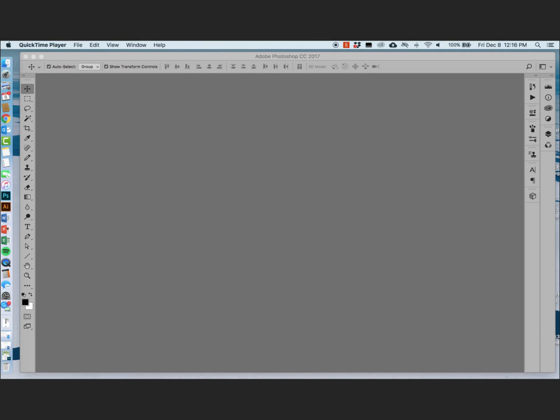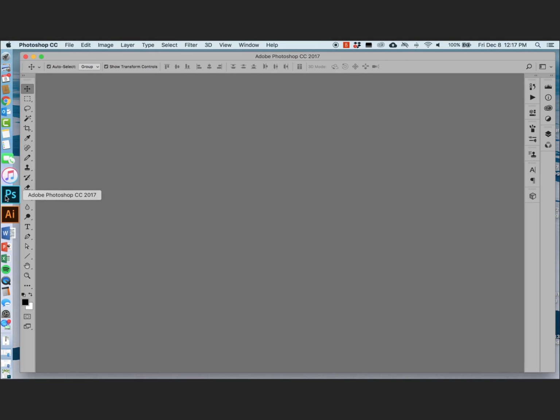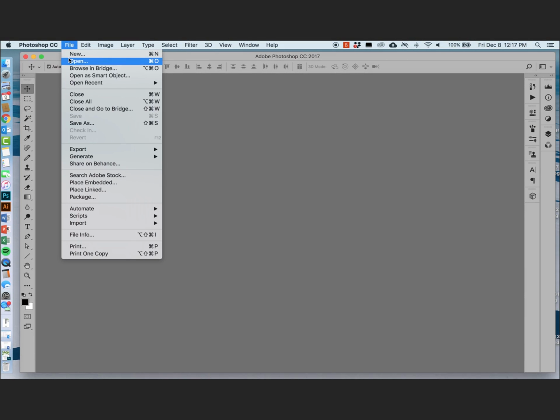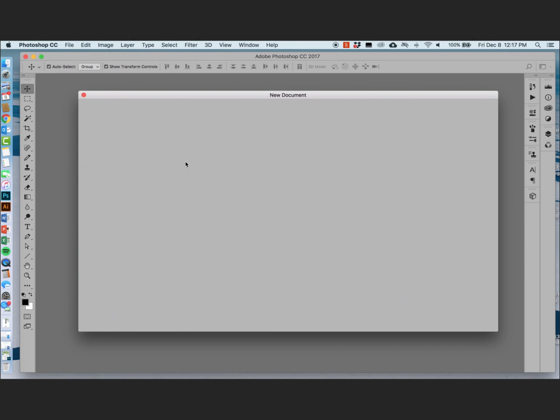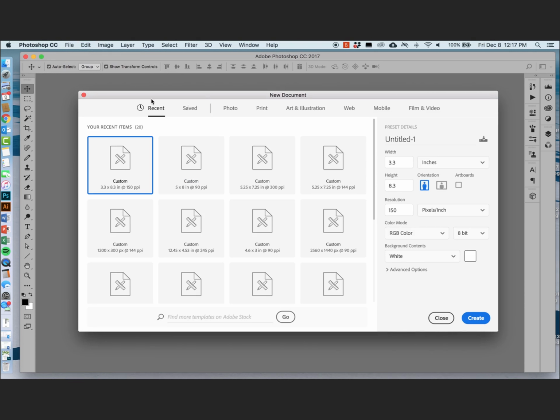Okay, so the first thing you want to do is open Photoshop and come to File, New. This is where you create your new document, and for our purposes, I'm going to show you how to create an invitation, which is like a 5x7 card. So this is what I'm going to click on.